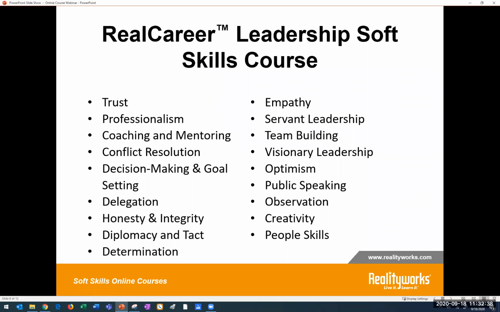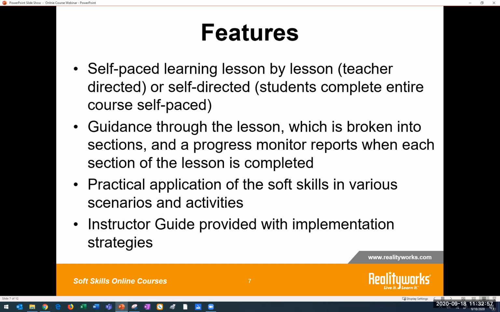And then these are a list of the 18 leadership soft skills taught and covered in that course. The main difference here being as each soft skill is taught, it is also specifically tied into leadership in this specific course. Now, we want to point out some of the features before we dive into the sample lesson so that you can be watching for some of these things as we demo them today.